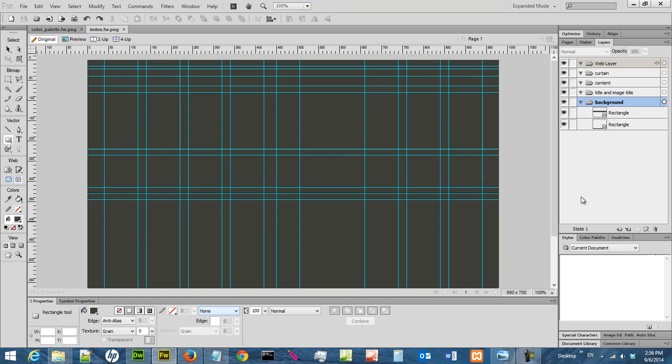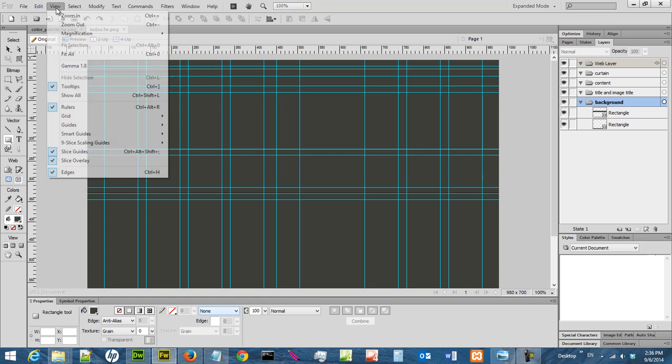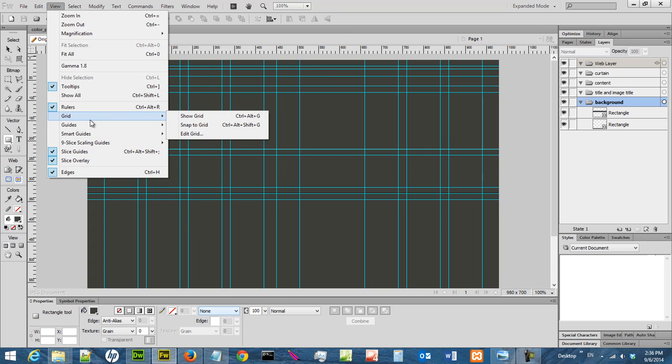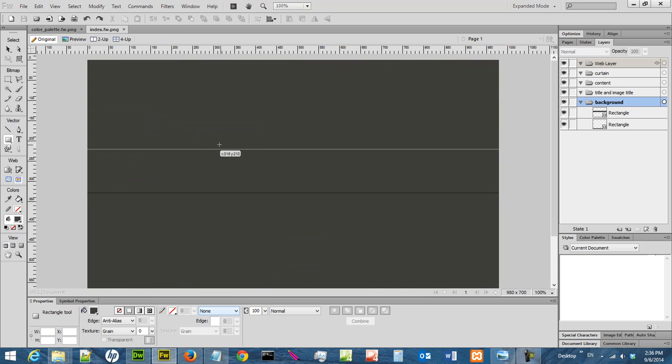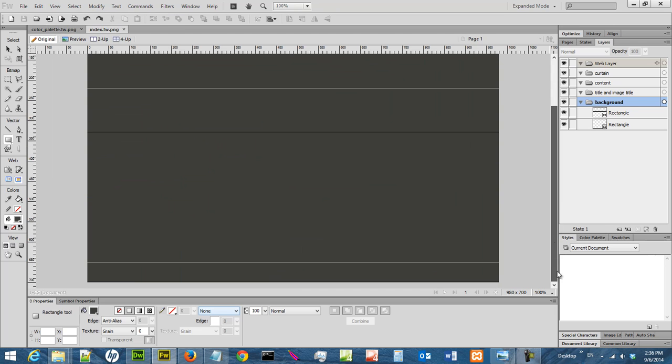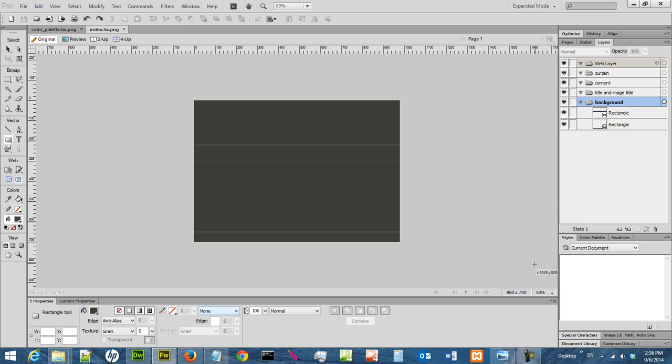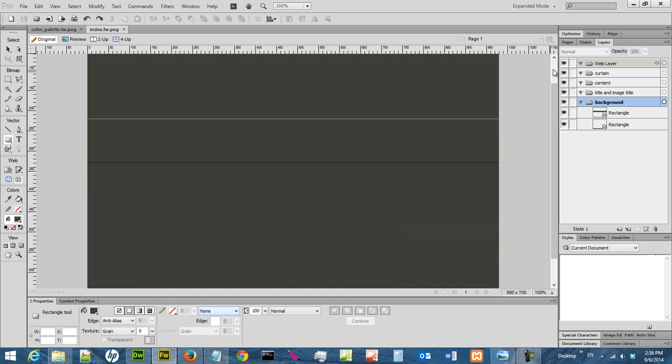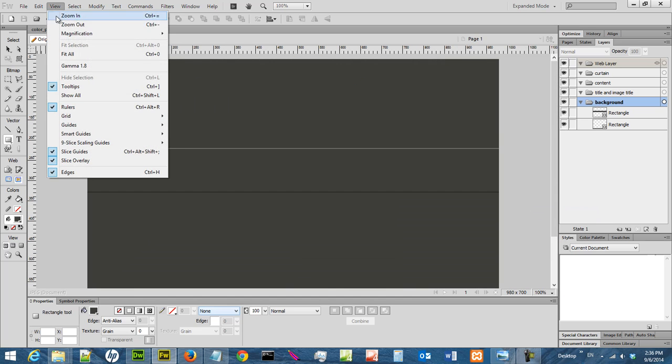Okay, the next thing we are going to do is, this is where we stopped. If you switch off the guides, we have this created for you. Make sure this is how it looks, and make sure it's 100%. Let me switch on the guides again.